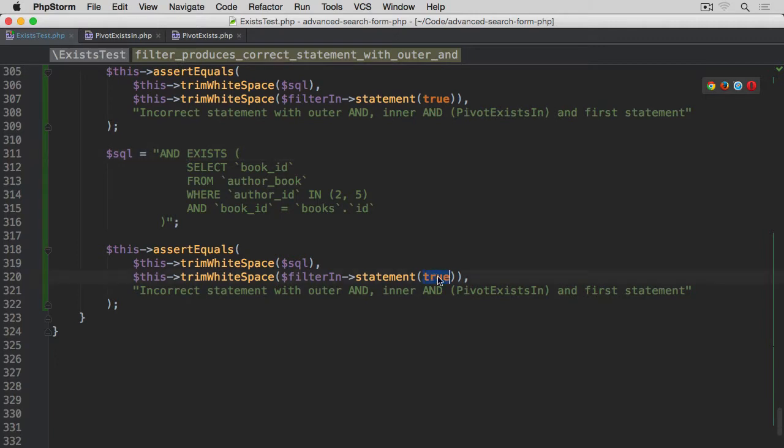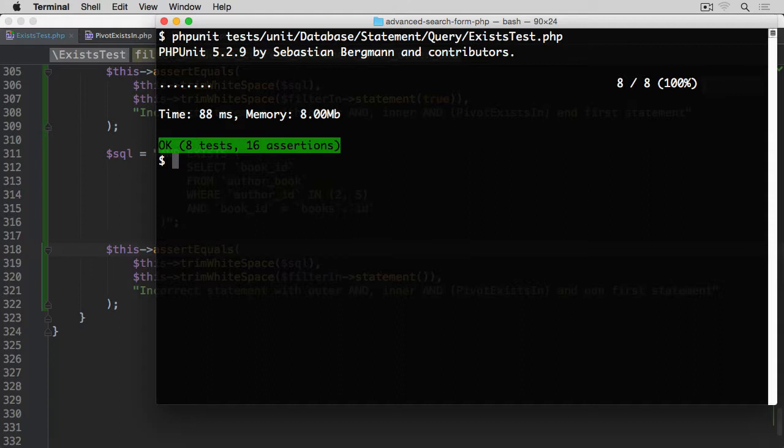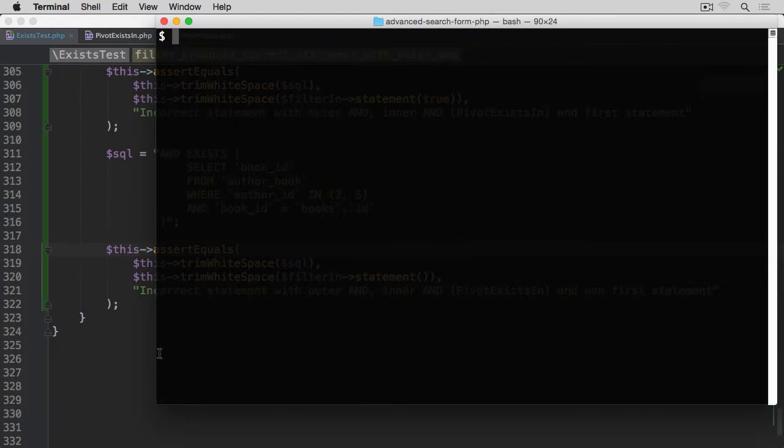same. But the difference, obviously, is that when we're now running this filter statement, the argument is going to be set to false, indicating that this is not the first item within the where clause. So "and non-first statement". If we save it, let's run the test, and there we go, 16 assertions with 8 tests, all of which are passing. So let's go back.